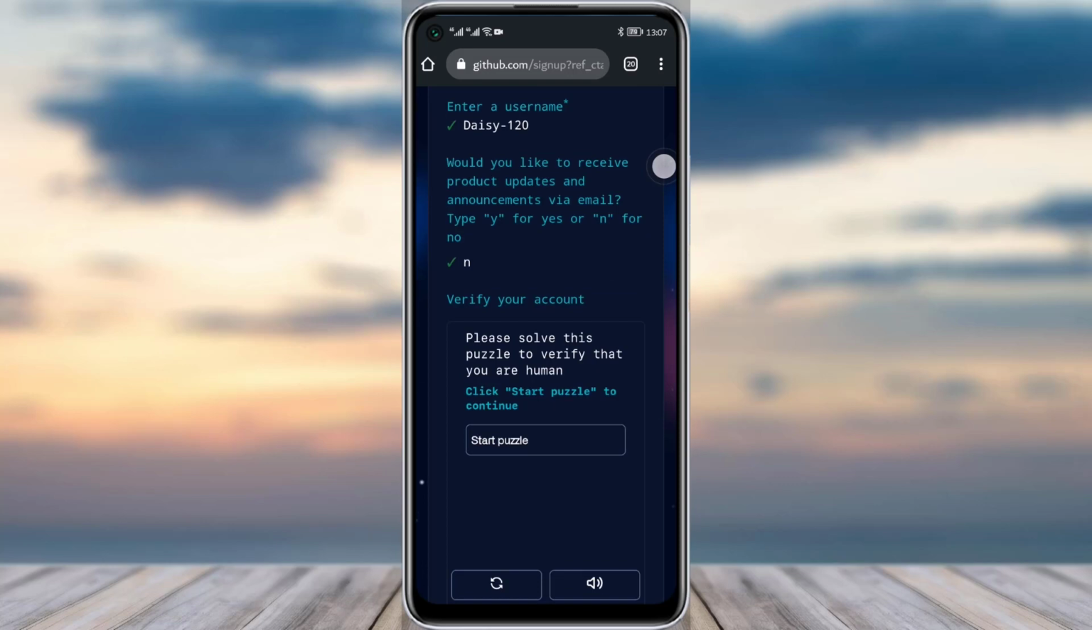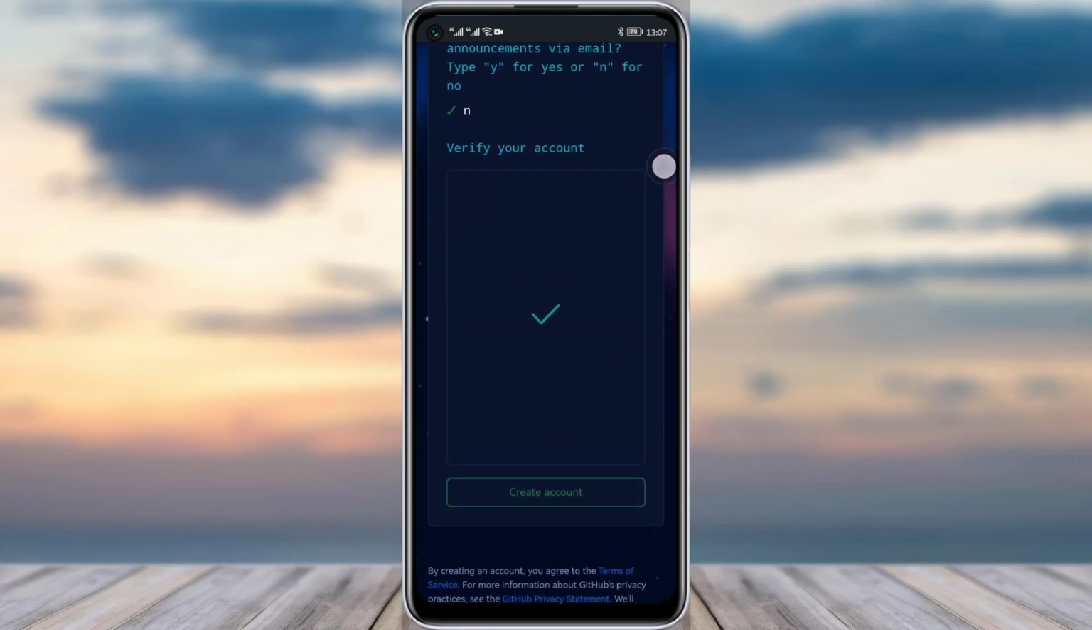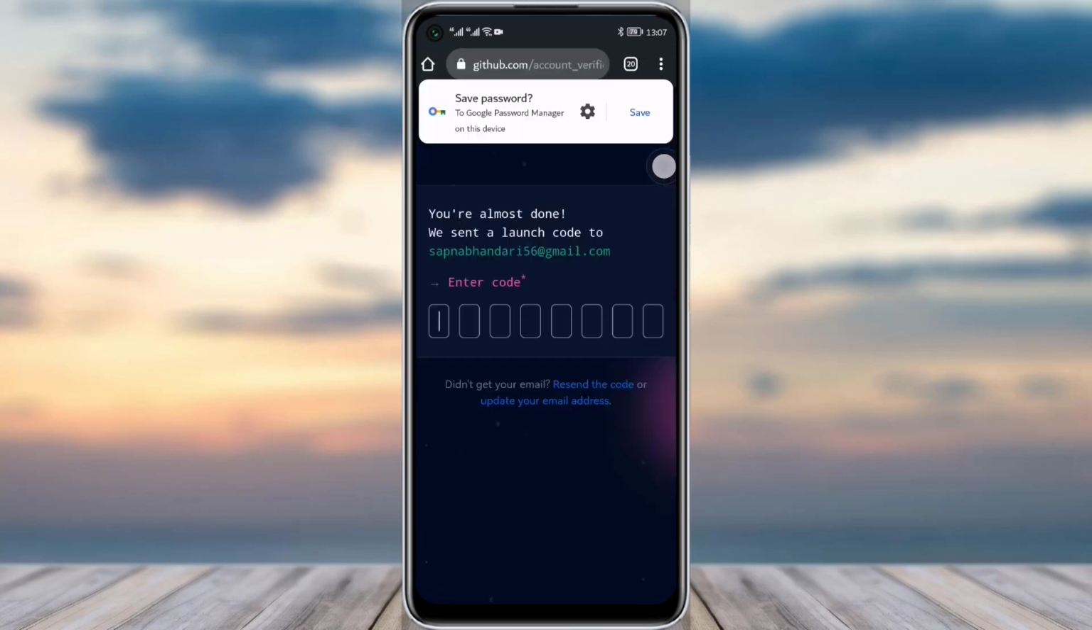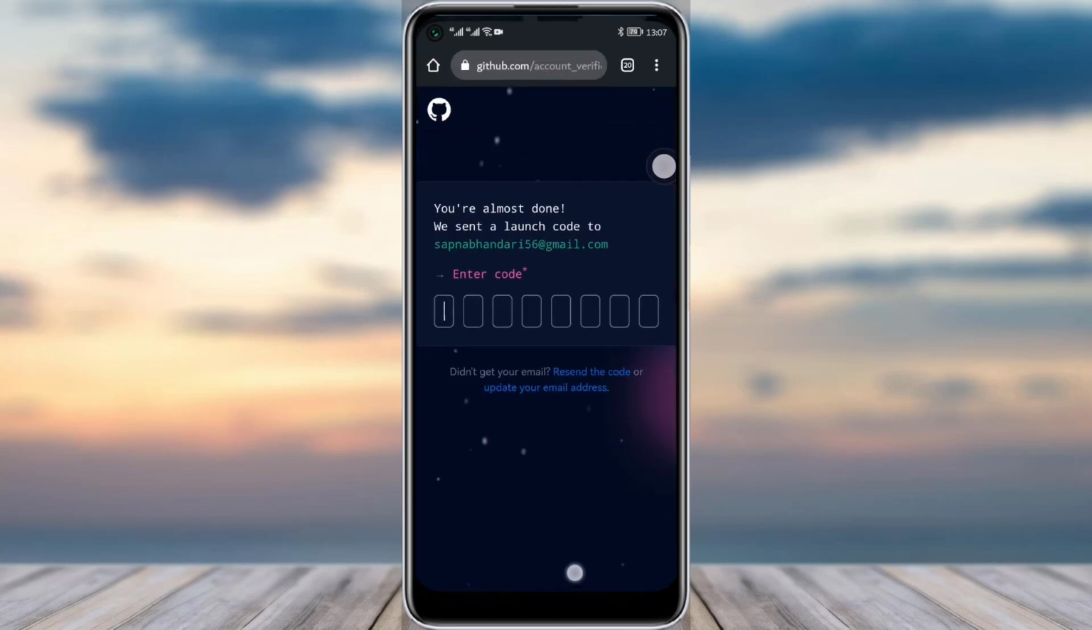So I have to verify my account. You can simply solve these puzzles to verify that you are human. As you can see, I'm done verifying my account. Tap on create account option there.